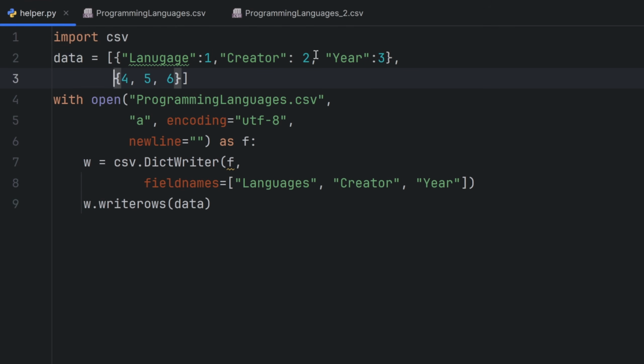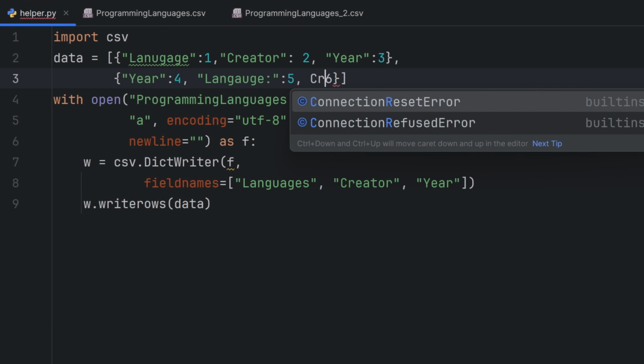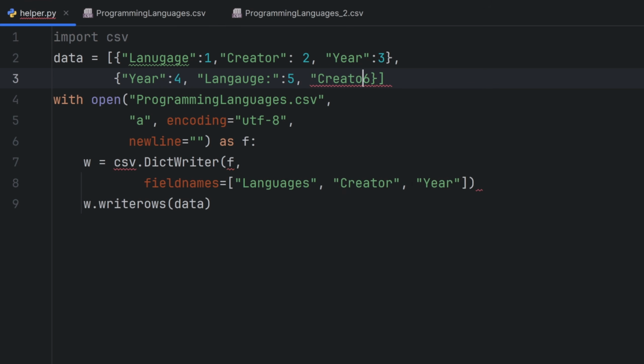A cool thing about this is that you now don't have to worry in what is the exact order. Here you can write, okay, I want my year to be 4, I want my language to be 5, and I want my creator to be 6. Here I messed up. It should be language. And as you can see, yellow outline is gone.